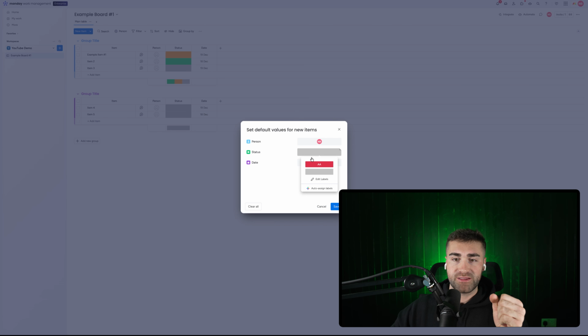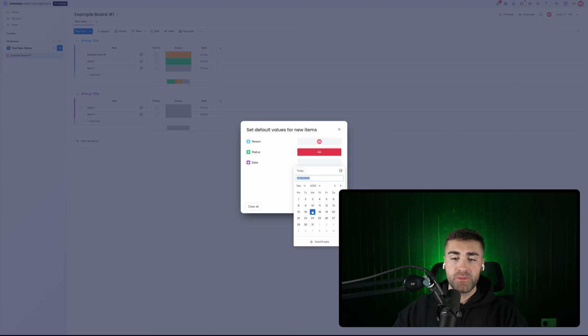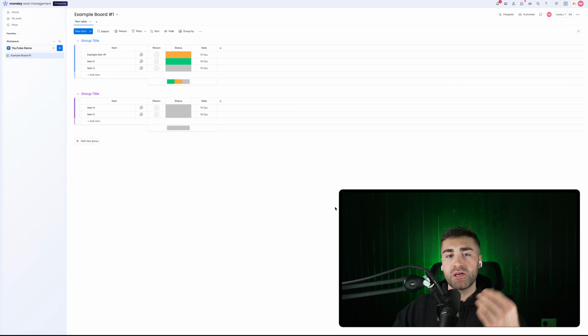Or you could go ahead and set the status, or you could go ahead and hit the date column. Just bear in mind though, if I select this as the 17th, then every new item will always be the 17th of December, even if I was doing this in a year's time, for example. So you might not look to use the date column. You might look to use automations for this, but all you would then go ahead and do is just press save. So now you set the default item value.